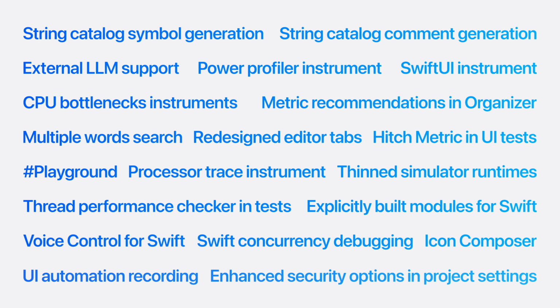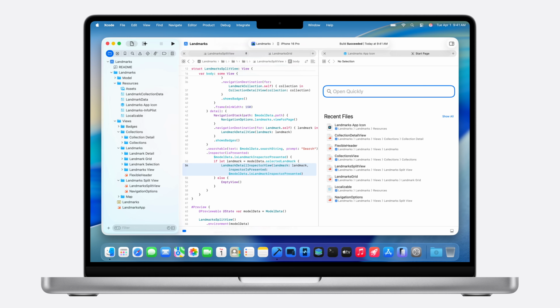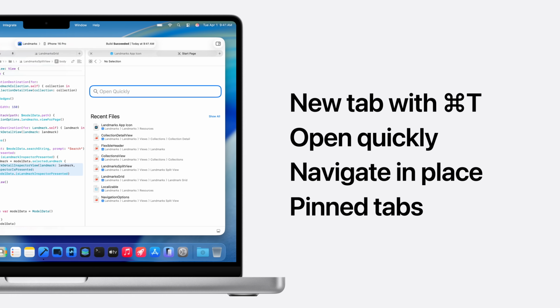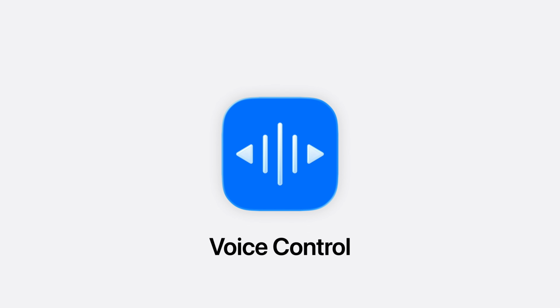There are many more exciting features to discover, like the redesigned and simplified tab experience. So just like in Safari, you can quickly open a new tab with Command-T, and all navigation happens right in the same tab. And if you want to stay focused on a file in a tab, just pin it. Xcode is also more accessible. If you have limited use of the keyboard, Xcode 26 improves support for voice control, letting you dictate Swift code and navigate through the interface entirely by voice.